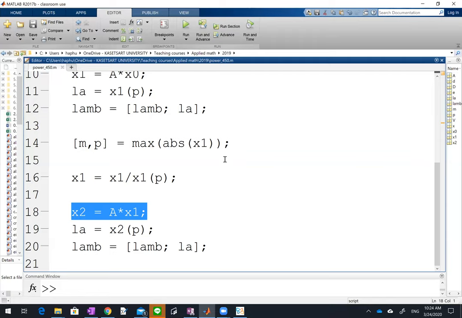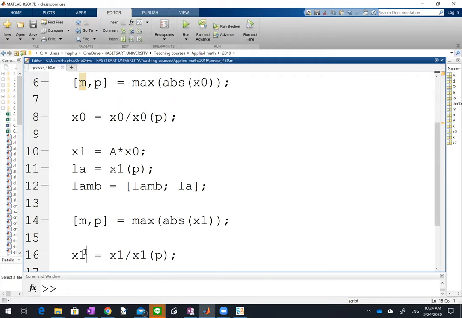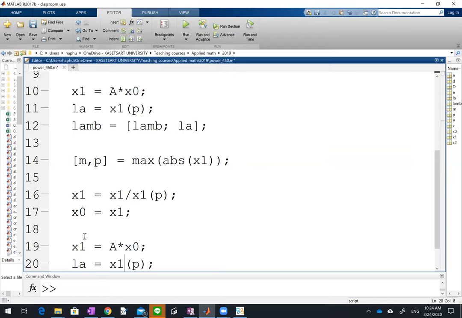But rather than having a lot of x's here, I'm just going to use 2 x's. So rather than having this x, x2 here, I would say maybe perhaps here I can say x0 equals x1. So update my x0 to be my x1, then I can just do x1 here equals x0, la of x1, la.